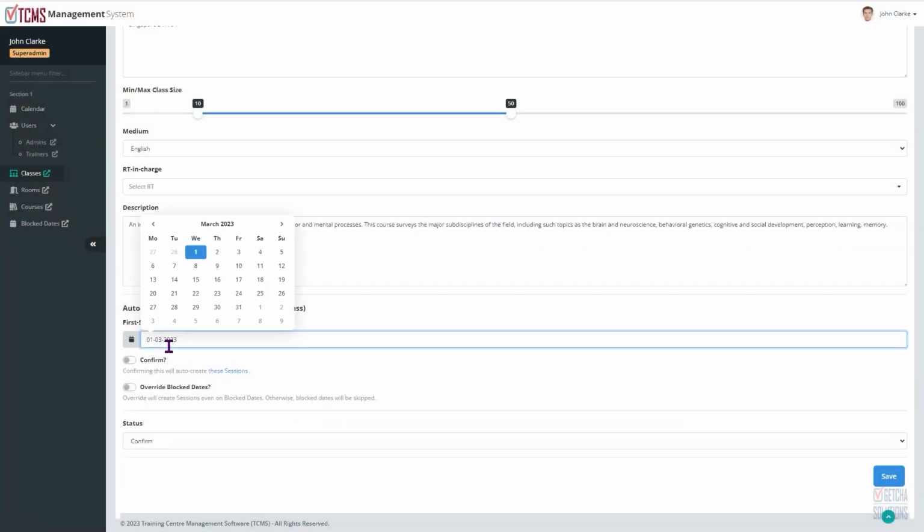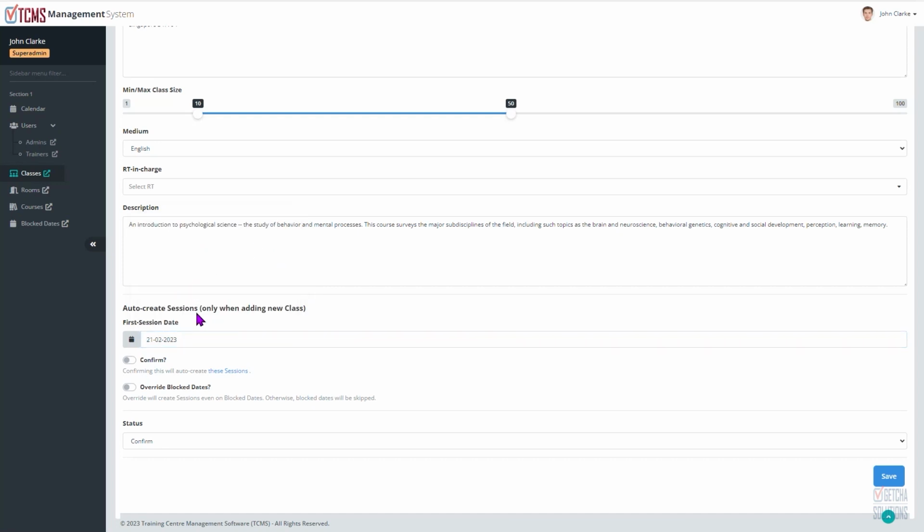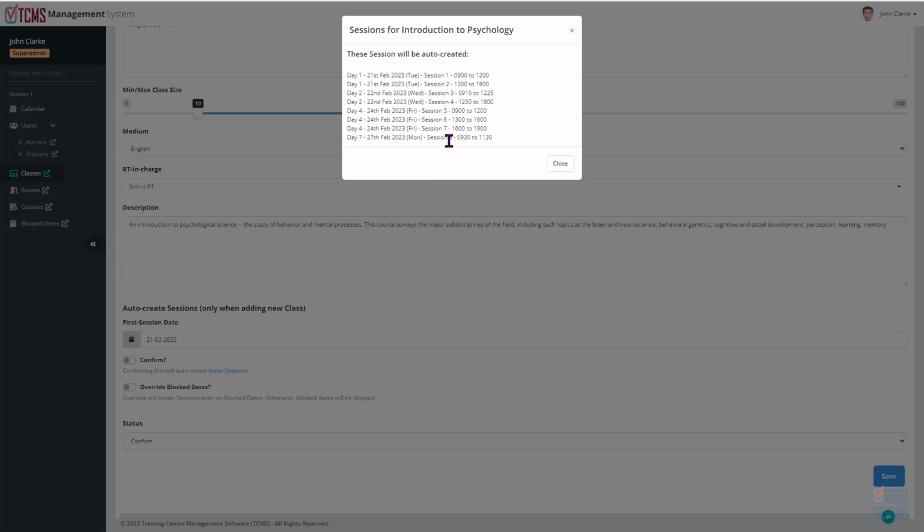So it will follow that logic. Let's say you change the first date to something else, for example, 21st of February instead. You can click here to see what sessions will be created. It will change accordingly. You will see the 21st February, 9 to 12, and so on. More than 7 sessions will be created, according to the logic which is defined in the course itself.